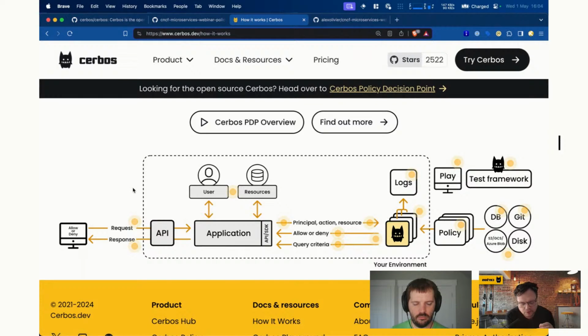So the bit that we're going to talk about today is how you can take that logic and encapsulate that as policy rather than code, and then take a very GitOps-based approach to version, test, and then ultimately deploy changes to that logic inside of the application.